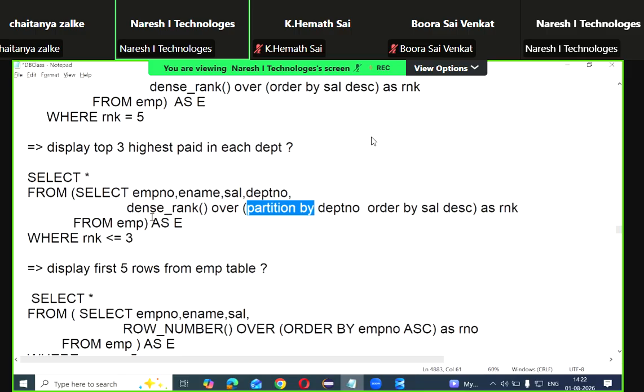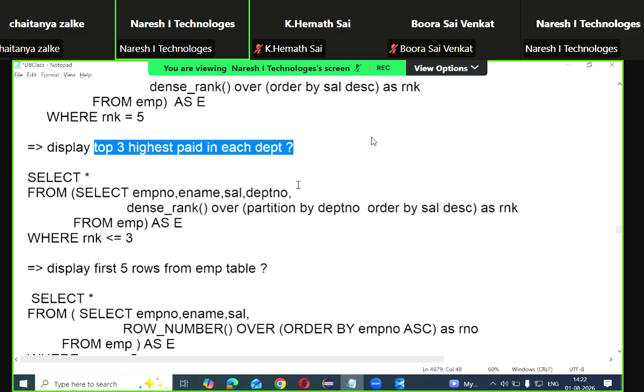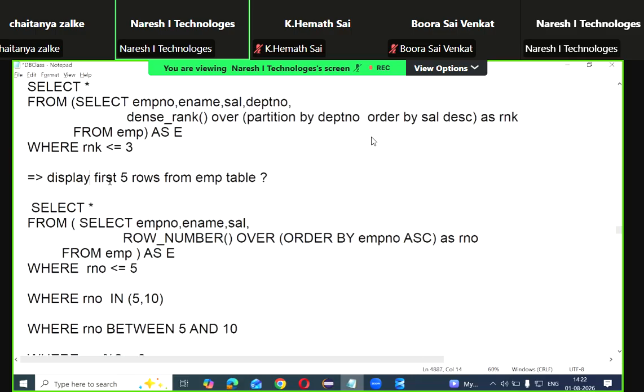So now ranking is within the department. Without partition by, ranking is in the whole table. With partition by, ranking is within the department. Now within the department, you are selecting top 3. So top 3 highest paid in each department. But I want to see first 5 rows.